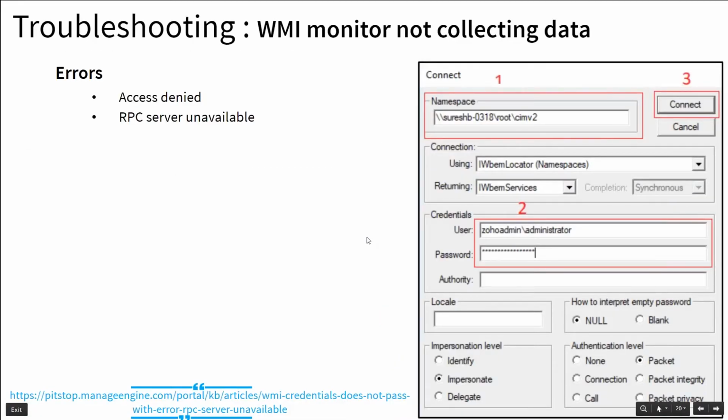So far we have seen about all the important metrics which need to be monitored on a server, and now we'll move on to a troubleshooting tip, which might be really helpful when you come across a WMI monitor that is not collecting data.